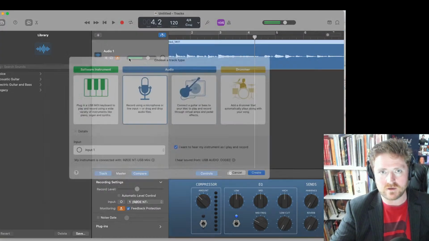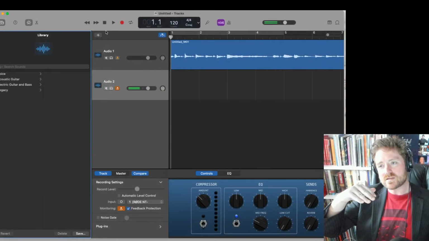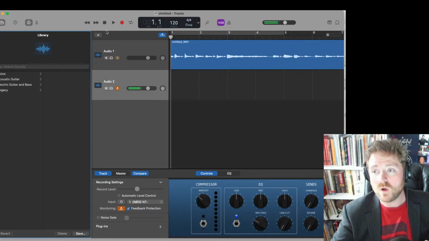I'm going to add another one of those windows. And now I've got two layers. And if I press record, I'll hear what I just recorded, and I'll be able to record along with myself.